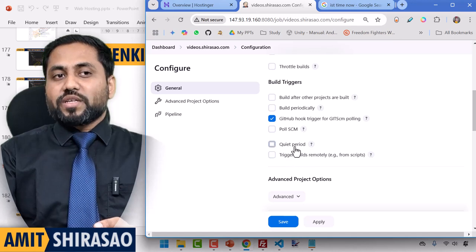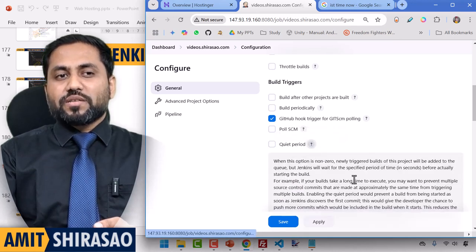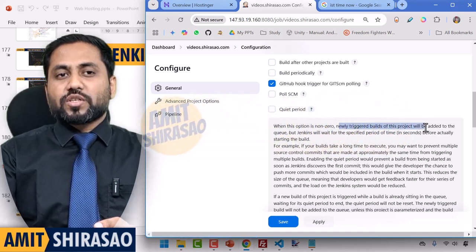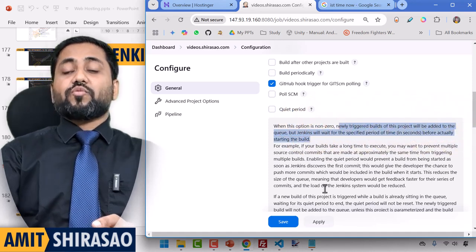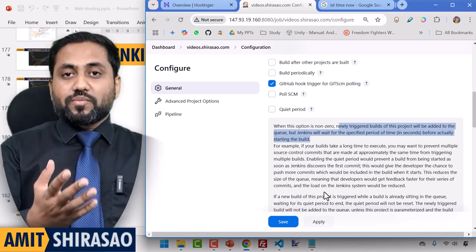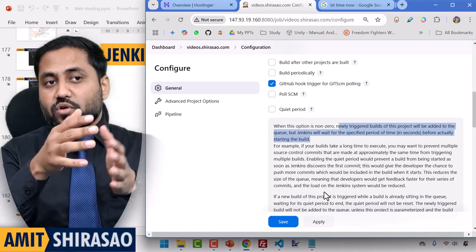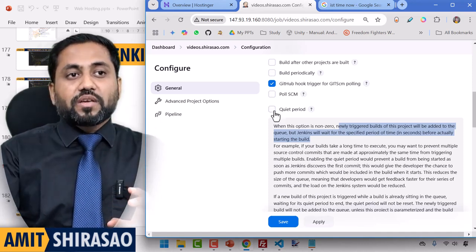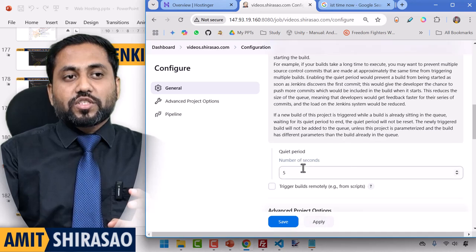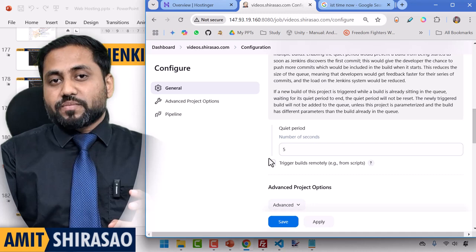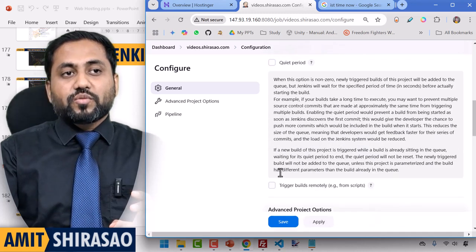Quiet period means, I think, don't trigger a build during that period. When the option is non-zero, newly triggered builds of this project will be added to the queue, but Jenkins will wait for a specific period of time before actually starting. Quiet period means it won't start the build immediately. It will queue the build, but every build will wait for some time. Now how much time? In seconds. So every build will wait for 5 seconds. Great. What else do we have?